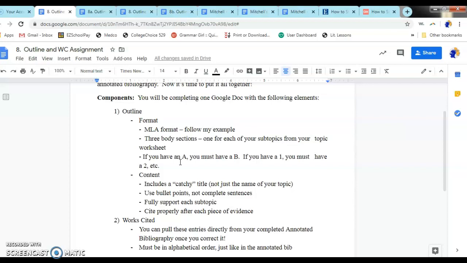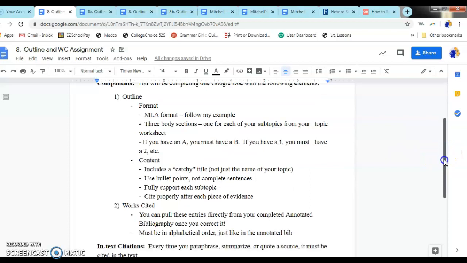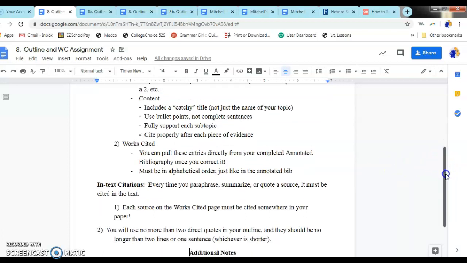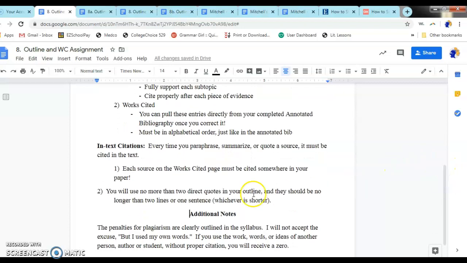Your works cited is going to be very, very straightforward, because if your annotated bib is finished and you've got all the sources you need, you're literally copying and pasting from that annotated bib. The key is that you want those entries in alphabetical order by first word. A reminder, with in-text citations, we use them every time we pull evidence from a source. Also, you're only going to have 2 or fewer quotes in your outline, and they should be no longer than 2 lines or 1 sentence.